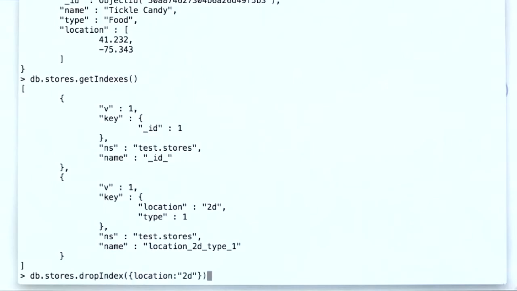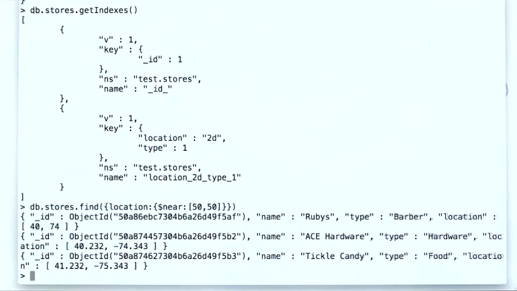And to do a query, here's a typical query. Find me every document whose location is near 50, 50, and you're going to return them to me in order of increasing distance. So I do that, and it shows me the 3 of them. It says that the one that's closest to 50, 50 is 40, 74, and then 40.2, minus 74 is next closest, and then 41, minus 75. Which makes sense to me just looking at them real quickly.